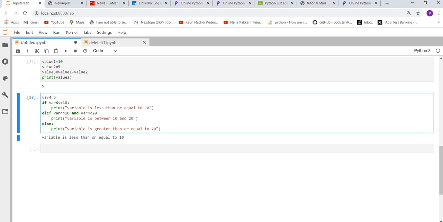Again repeating the same thing. Firstly, it will try checking for this condition. If this condition is met, it will never move to the next condition. Only if this condition is not true, then it will move to the second condition, whatever we have assigned over here. And again, if it is not true, then only it will move to the next condition. Make sense? Okay.